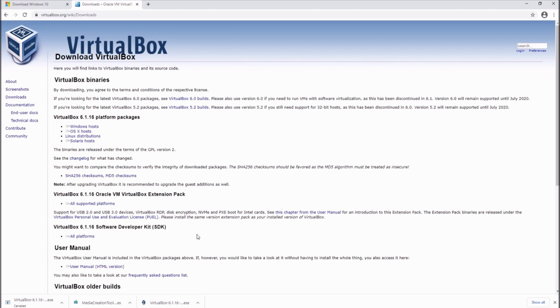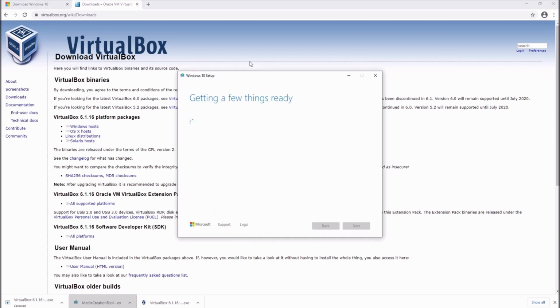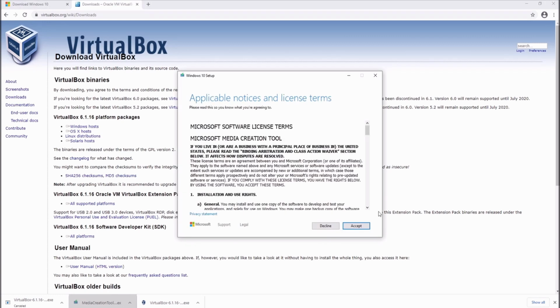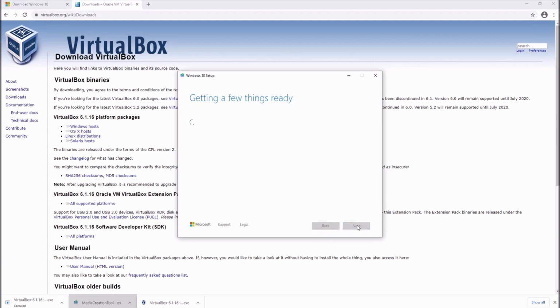So first thing that we are going to do is run the media installation tool over here. We are going to download the ISO, which is the media installation from Microsoft for Windows 10, in order for us to install it on our system and then copy it to the VirtualBox so it can run it. Okay, so now let's click on Media Creation Tool, and we are going to accept the terms.